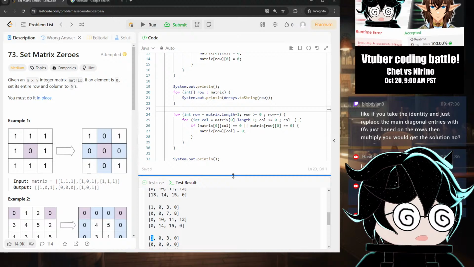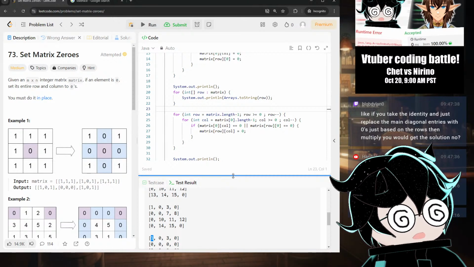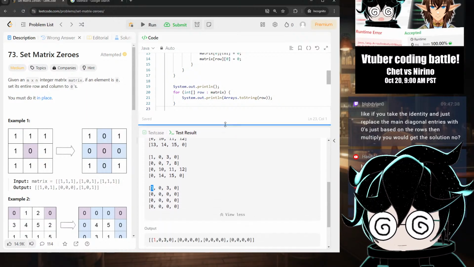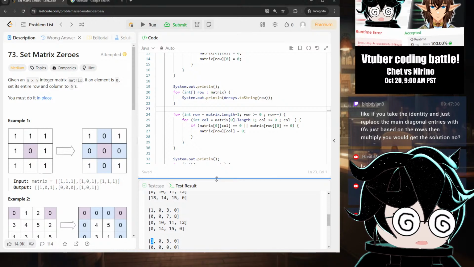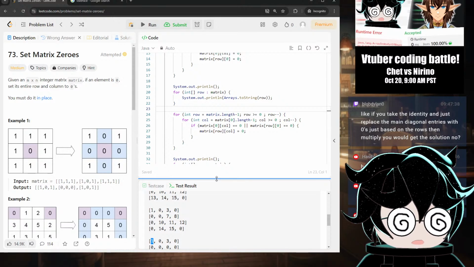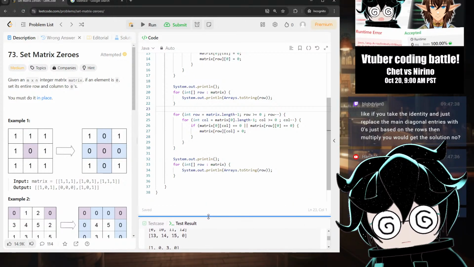Like if you take the identity and just replace the main diagonal entries with zeros, just based on the rows, then multiply, you will get the solution, no? The main diagonal entries with zeros. Is that how it works? Is it worth implementing that?